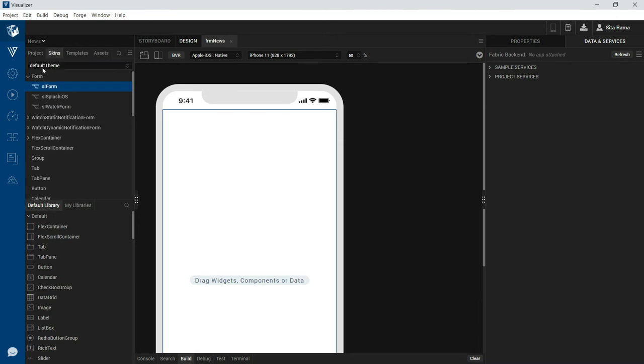Next, let us create the skins. Skins define the look of our application: the background colors, the font sizes, the font family that we want to use. All these are defined by using the skins inside the application.